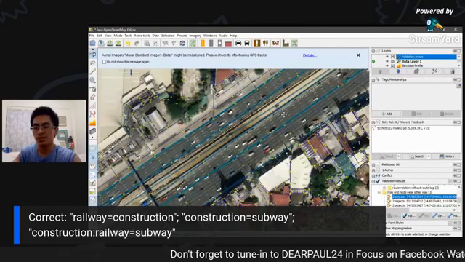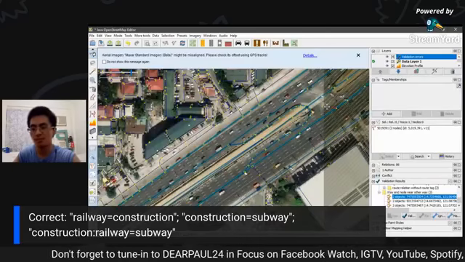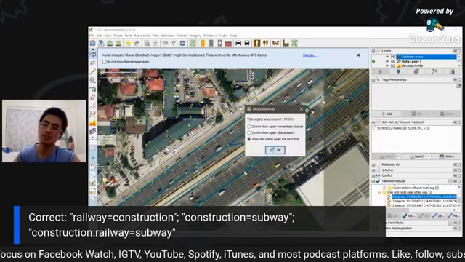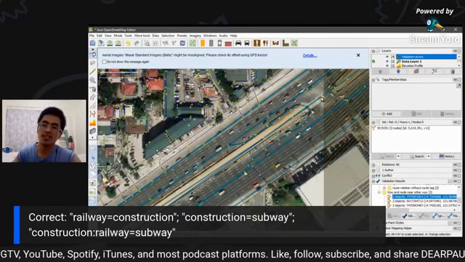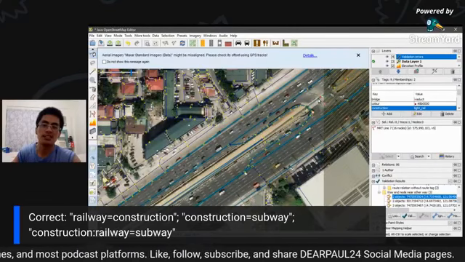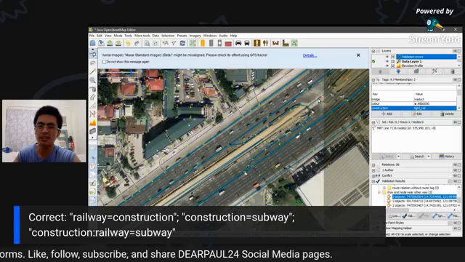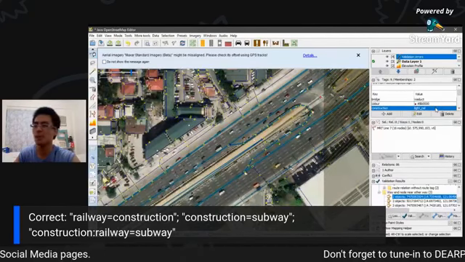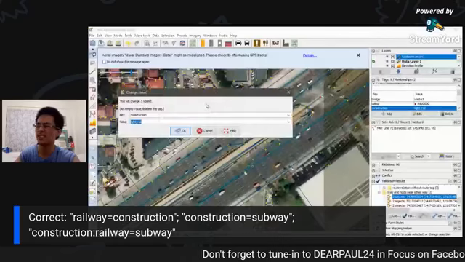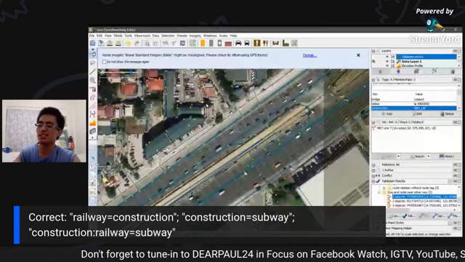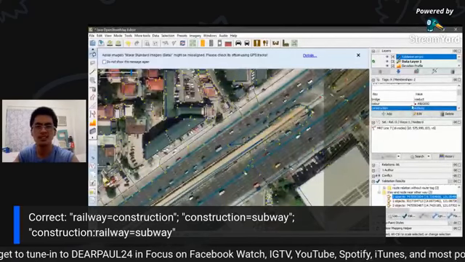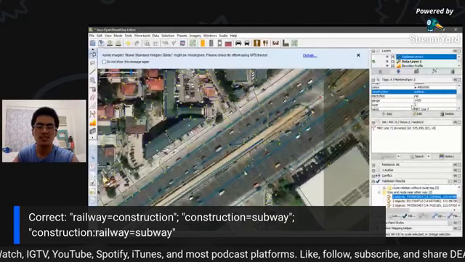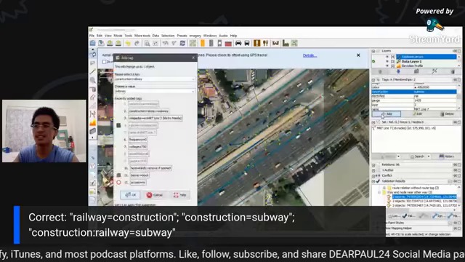And apologies if there are some prompts that appeared on the screen. It's actually a plug-in. Oh my goodness me. Why is it that they are mapping it as light rail when in fact it's a subway? And let's add another one.